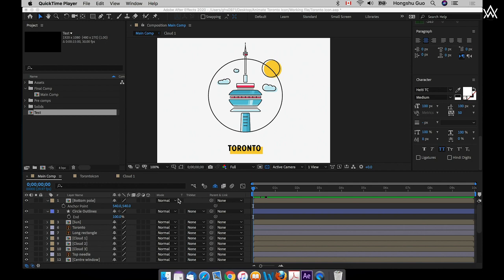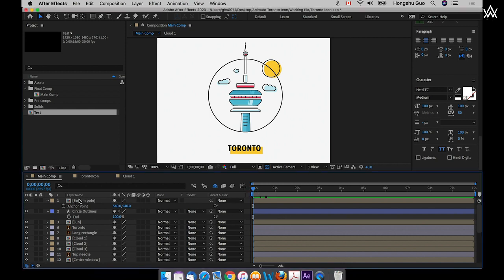Now let's go back to the main composition to start animating this Toronto icon. We're going to need that track matte concept, and we're going to use that to animate most of the elements in this icon. First, I want to animate this bottom pole to slide in from the bottom. Click on the shortcut P.